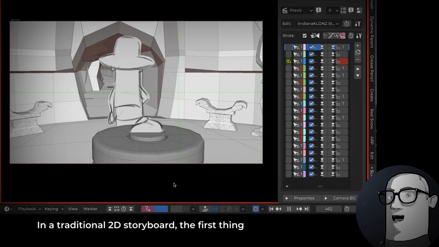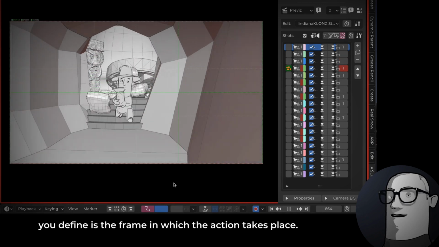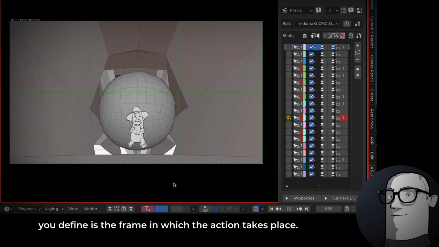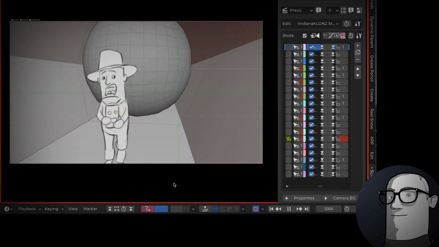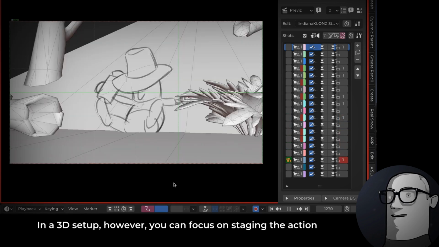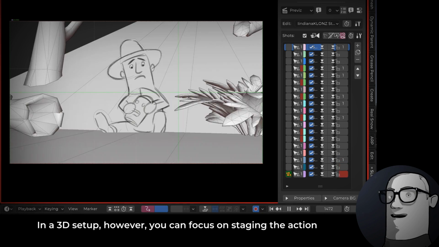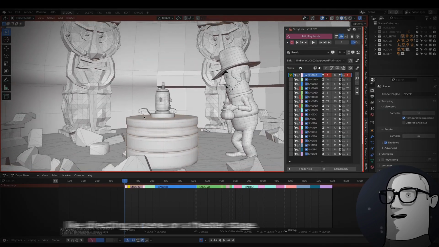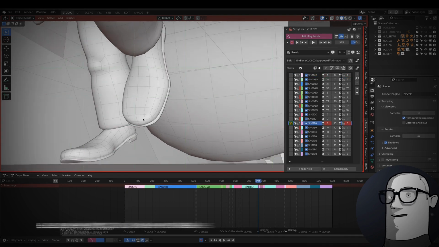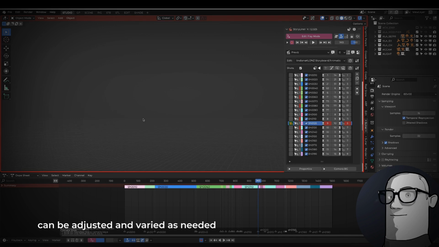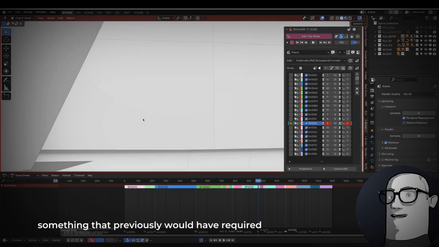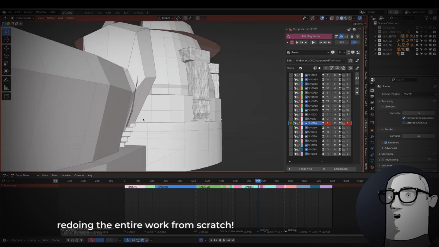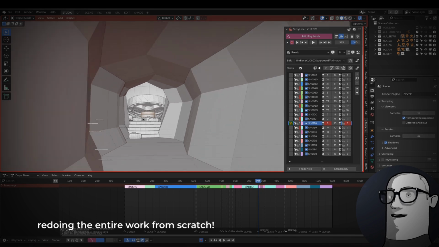Staging the action. In a traditional 2D storyboard, the first thing you define is the frame in which the action takes place. In a 3D setup, however, you can focus on staging the action, like directing a scene on a theater stage. Camera angles, scene length, and even retakes can be adjusted and varied as needed, something that previously would have required redoing the entire work from scratch.